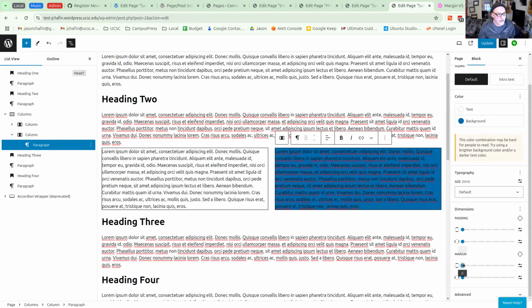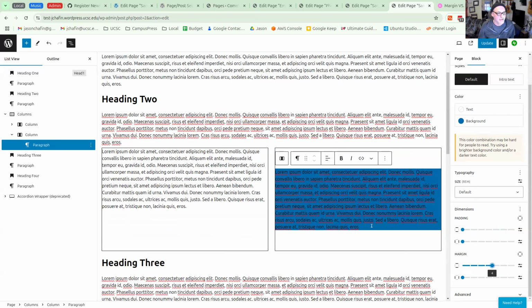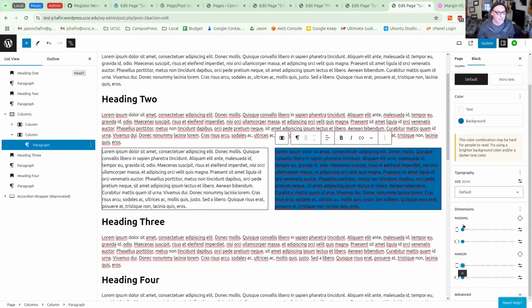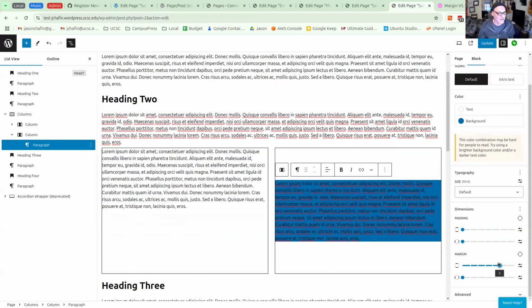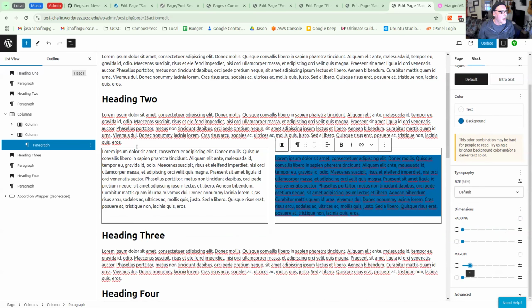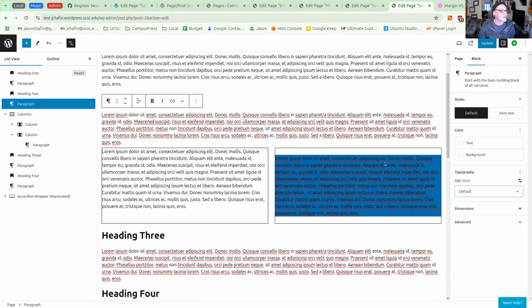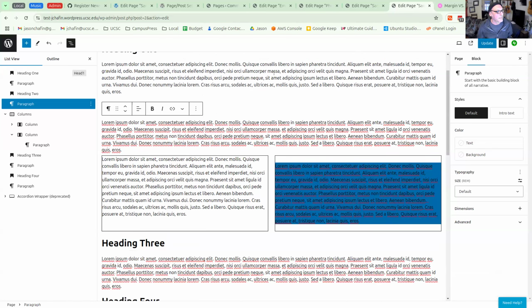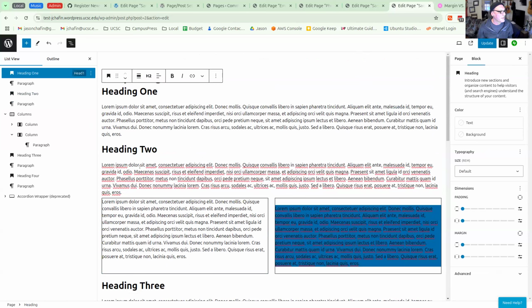Whereas if I increase the margin, see, so this is a paragraph that I'm adding a background to. So the margin is separating that paragraph from the dimensions of the column that is bounding it. So that's the example between padding and margin. And you can go in and do that to any of your headings or your paragraphs.